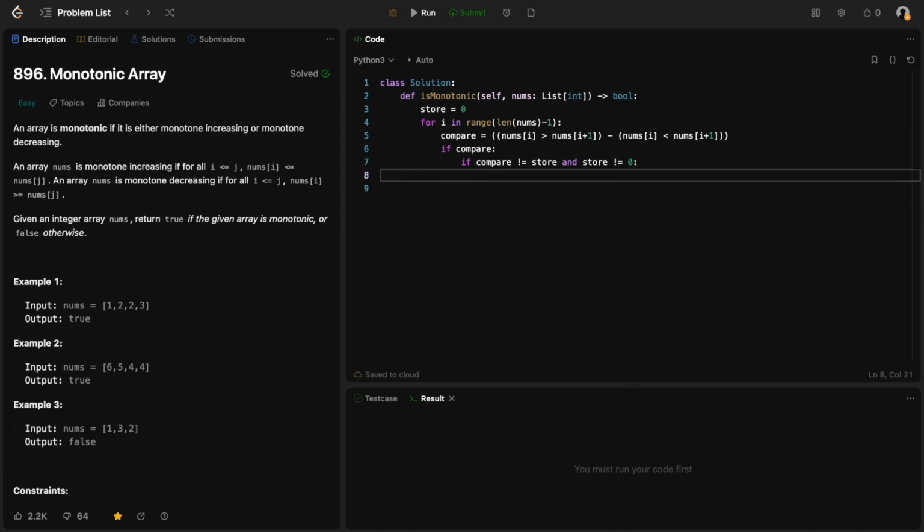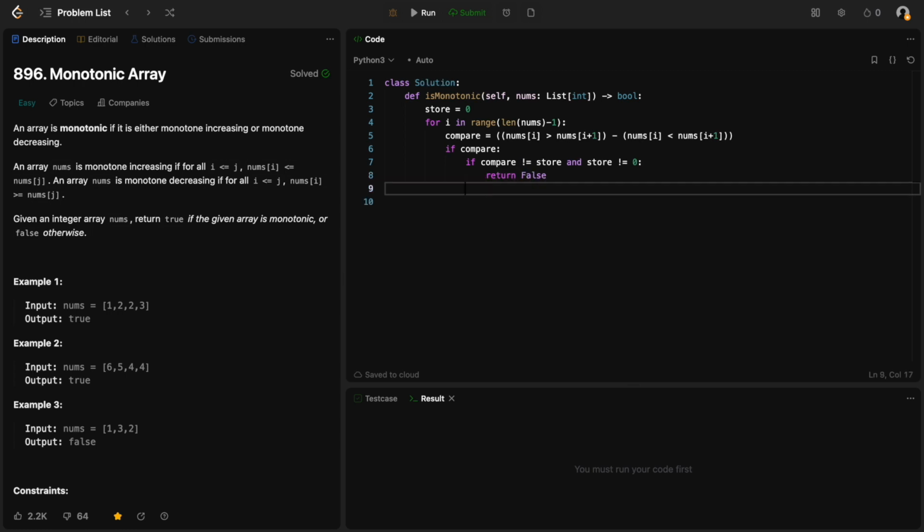In this case, if we have an inconsistency between the values of the comparison, then right away we can return false. And we want to set the current values. We want to set store to the current values and keep going. The last thing that we need to do is return the final value true. So if this condition does not happen, then the answer is true.